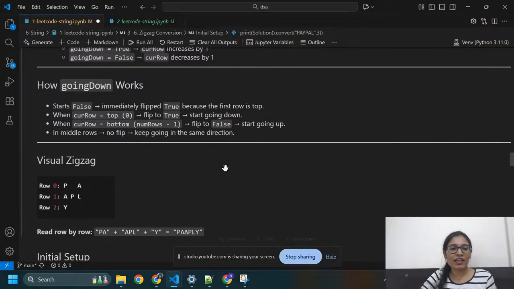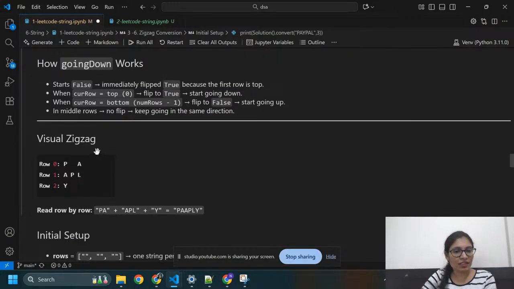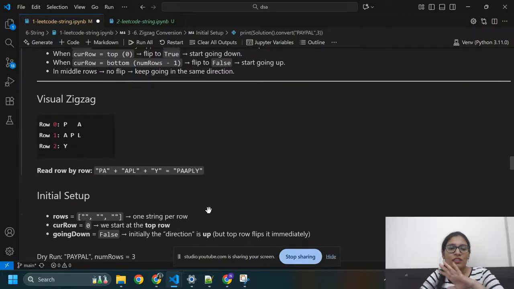Here I'm going to take this zigzag pattern, PAYPAL. So read it row by row. Here you can read PA plus APL plus Y. Then it will become PAYPALIY, whatever. So I'm going to take this string.